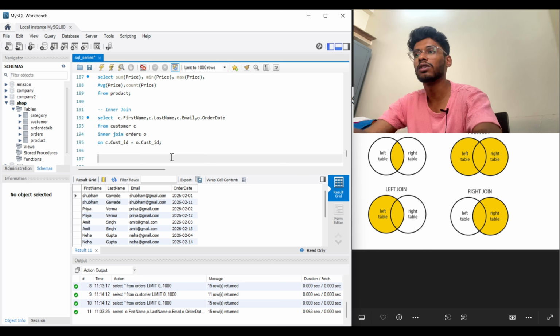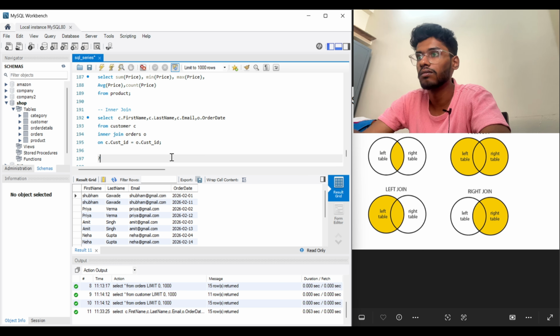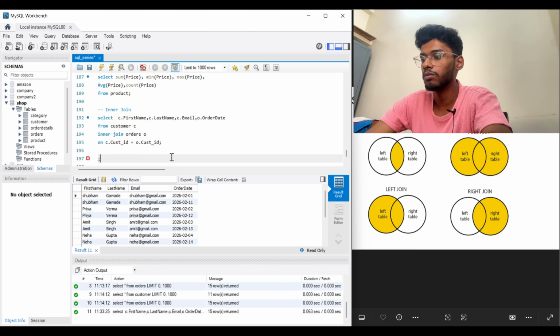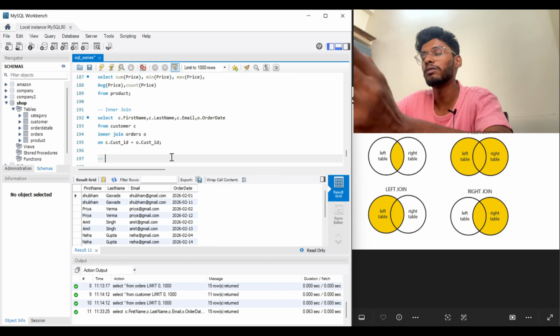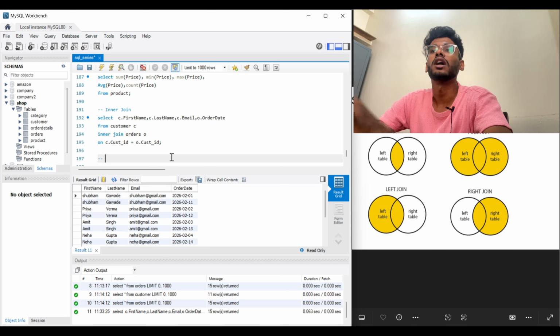So after that I will show you left join. Before I explain what left join is, I should tell what it does. In left join, all the data from the left table and the matching data from the right table are shown, are retrieved from the database.